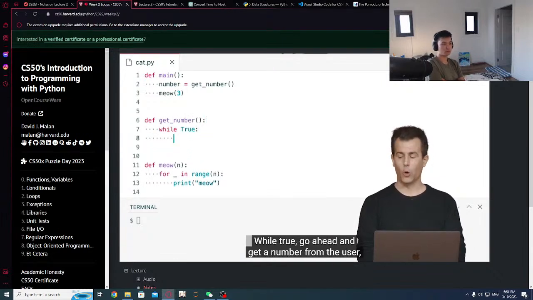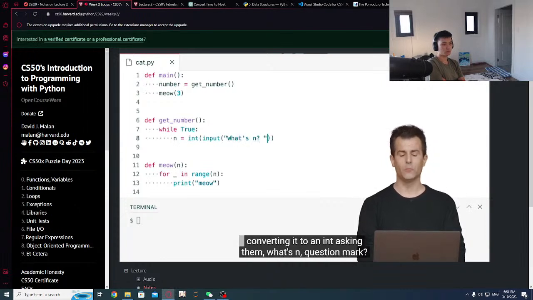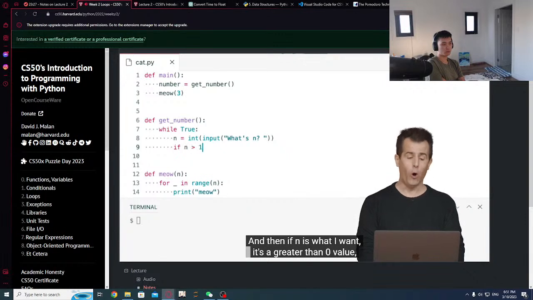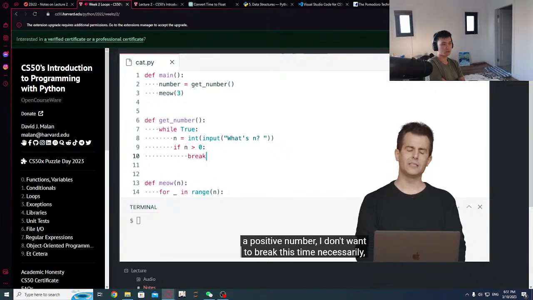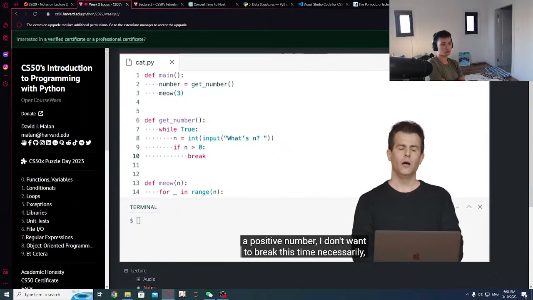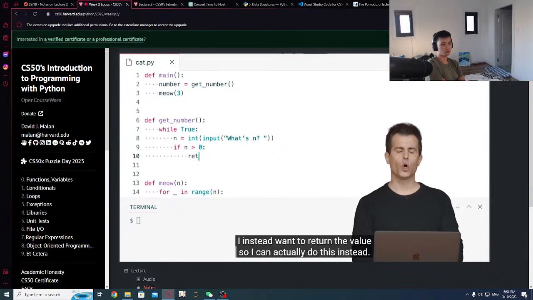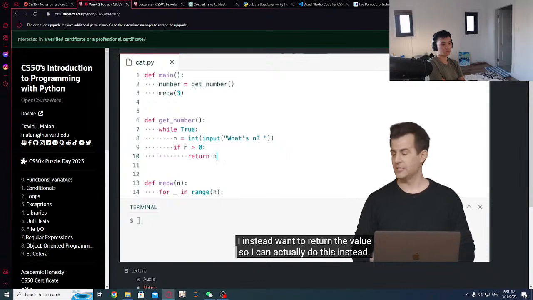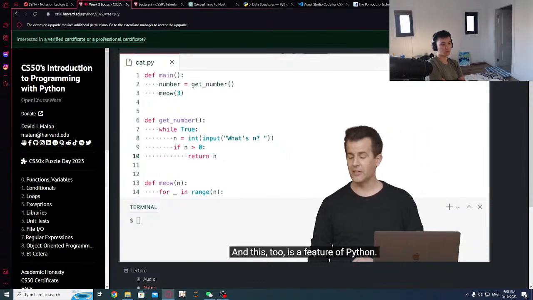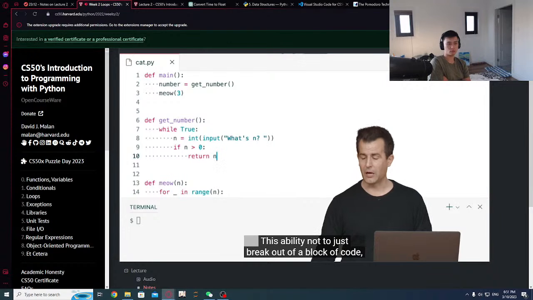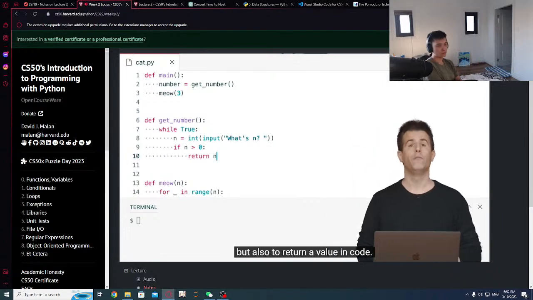While true, go ahead and get a number from the user, converting it to an int, asking them what's n, question mark. And then if n is what I want, a greater than 0 value, a positive number, I don't want to break this time necessarily, although I could. I instead want to return the value so I can actually do this instead. And this, too, is a feature of Python, this ability not to just break out of a block of code, but also to return a value in code.